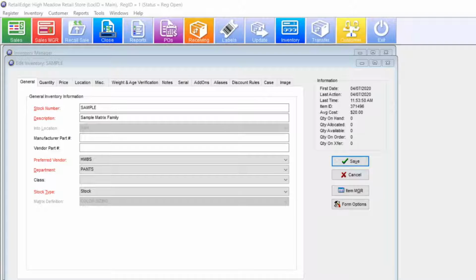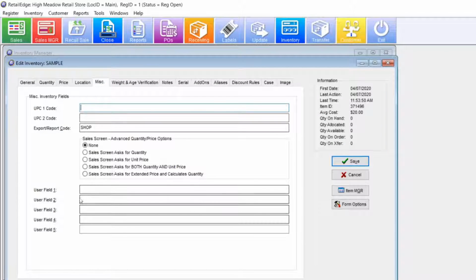When configuring the Shopify integration with RetailEdge, you're also going to have to specify a tags field. That's also going to be one of the user fields under the miscellaneous tab for items. The tags field is a way for you to categorize items at Shopify for filtering and search. You can also add comma-separated values here for multiple tags in an item.